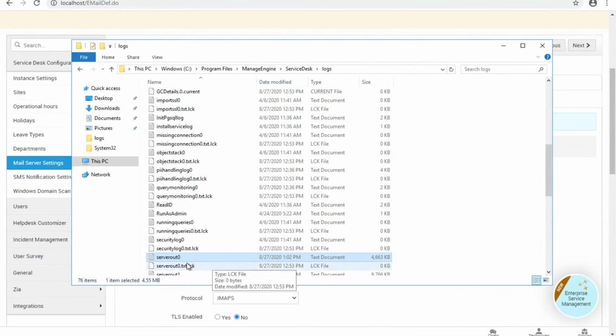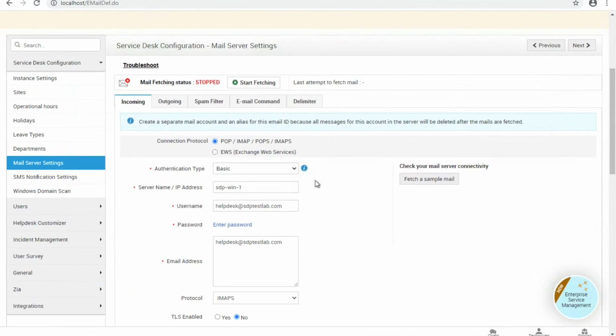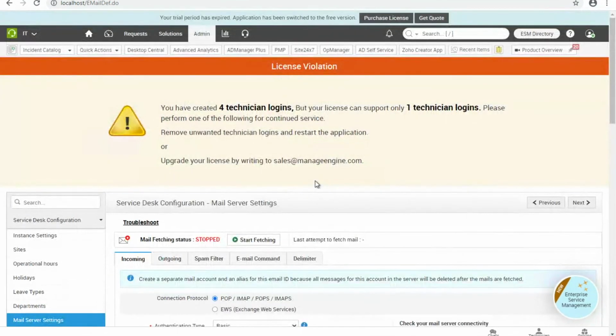So it's a server out log, right? Remember, any server related activity, if you end up facing server related issues, please get us the server out 0.log file. That's what we want to analyze from the support end. All right, there was one other question asked: how to access the logs without logging into the server?